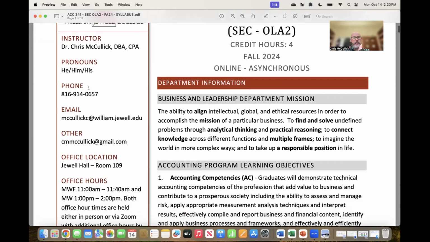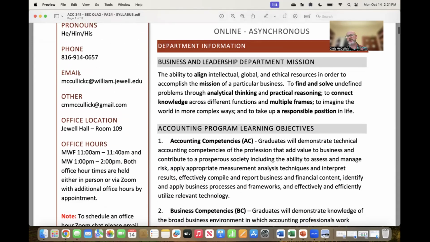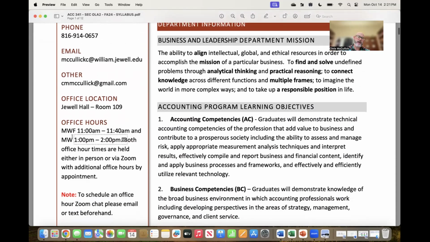My contact information for phone number, my contact information for email. Email is really probably the best way to at least initially try to get a hold of me. If you ever want to schedule office hours, here are my office hour times.